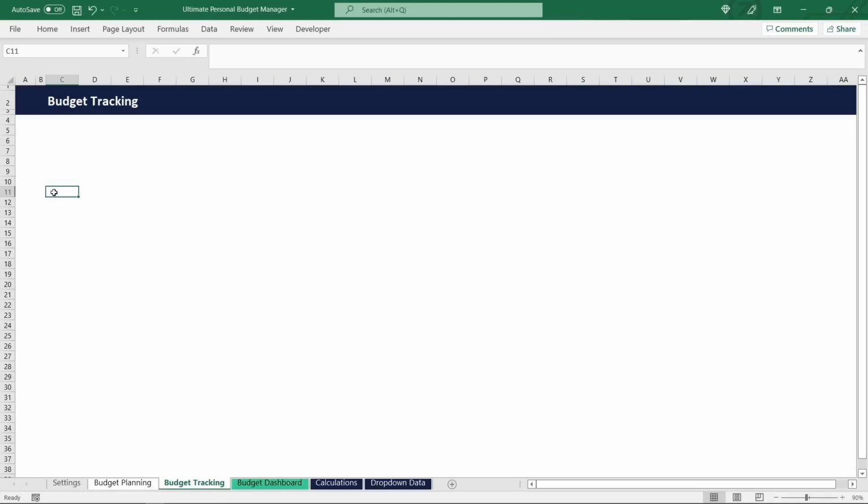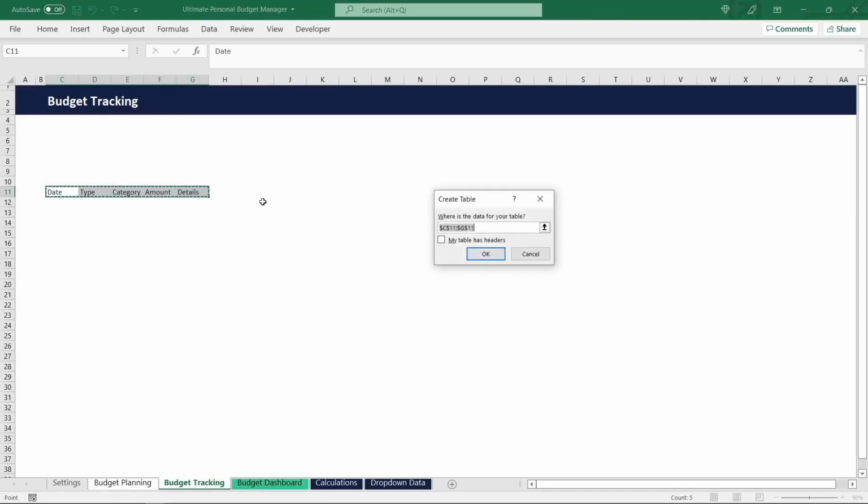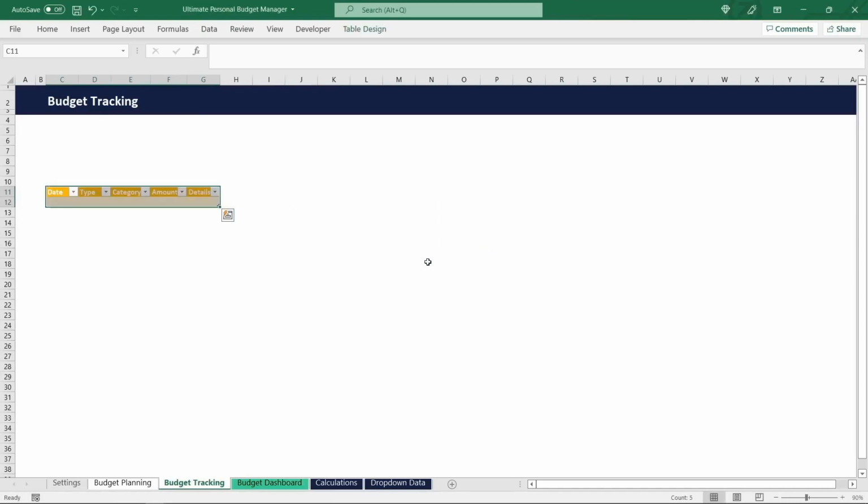So let's start by defining the table column headers as date, type, category, amount, and details. Then we select those 5 cells, press Ctrl T to insert a table, and set a check mark for My Table Has Headers. Let's enlarge this table to get a better view of the overall table design and also increase the size of those columns.